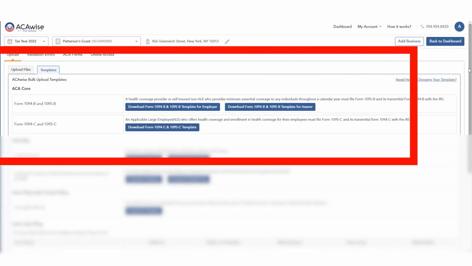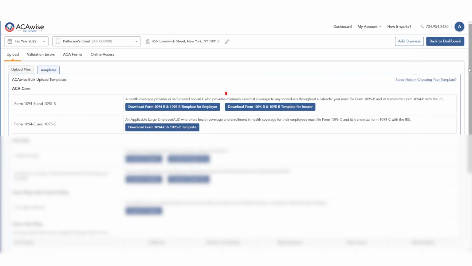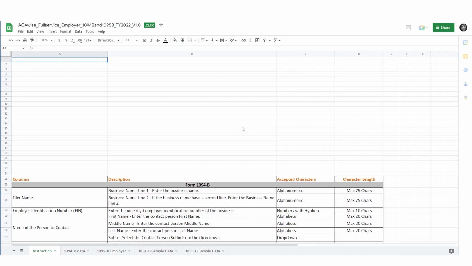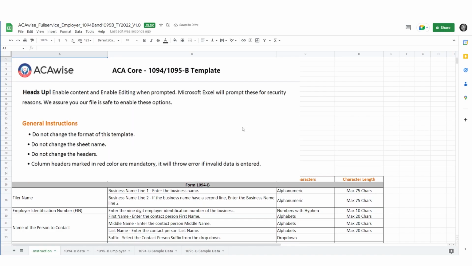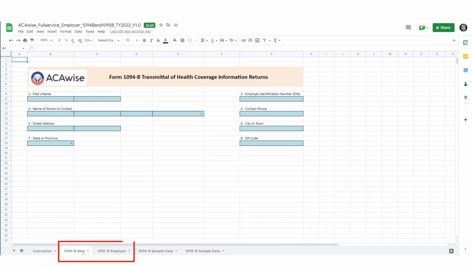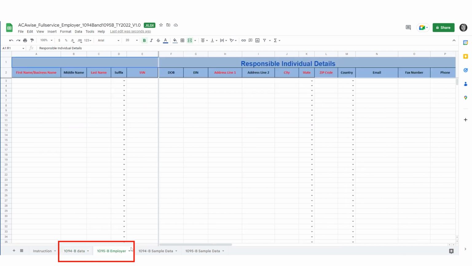For ACA core users, the following templates are available: Form 1094B and 1095B for employers and insurers, and Form 1094C and 1095C for ALEs. Once you download one of these templates, open them in a program like Excel. It will open on the Instructions tab. Navigate to the appropriate tab here and start filling out the information.